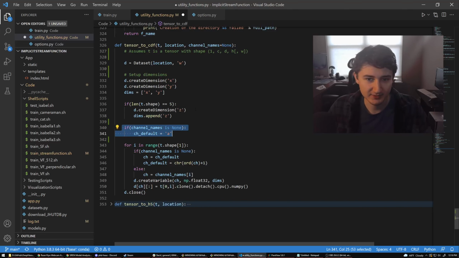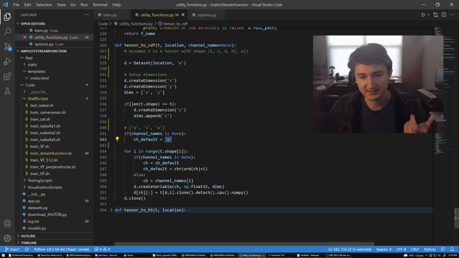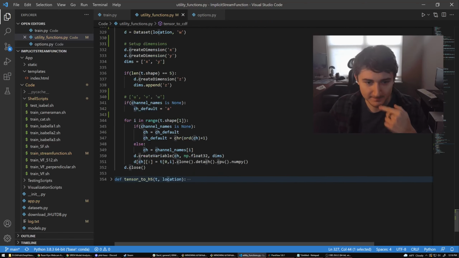And next, if you have channel names, you can ignore this, but if you don't, for instance, someone might have already given you U, V, W for a vector field's channel names. But in the case that they didn't, I just set the default to A, and it'll just incrementally go A, B, C, D for every channel in your data set to save. And then I iterate through each channel and set the channel name properly. This will just increase it to A, B, C, D, and so on and so forth.